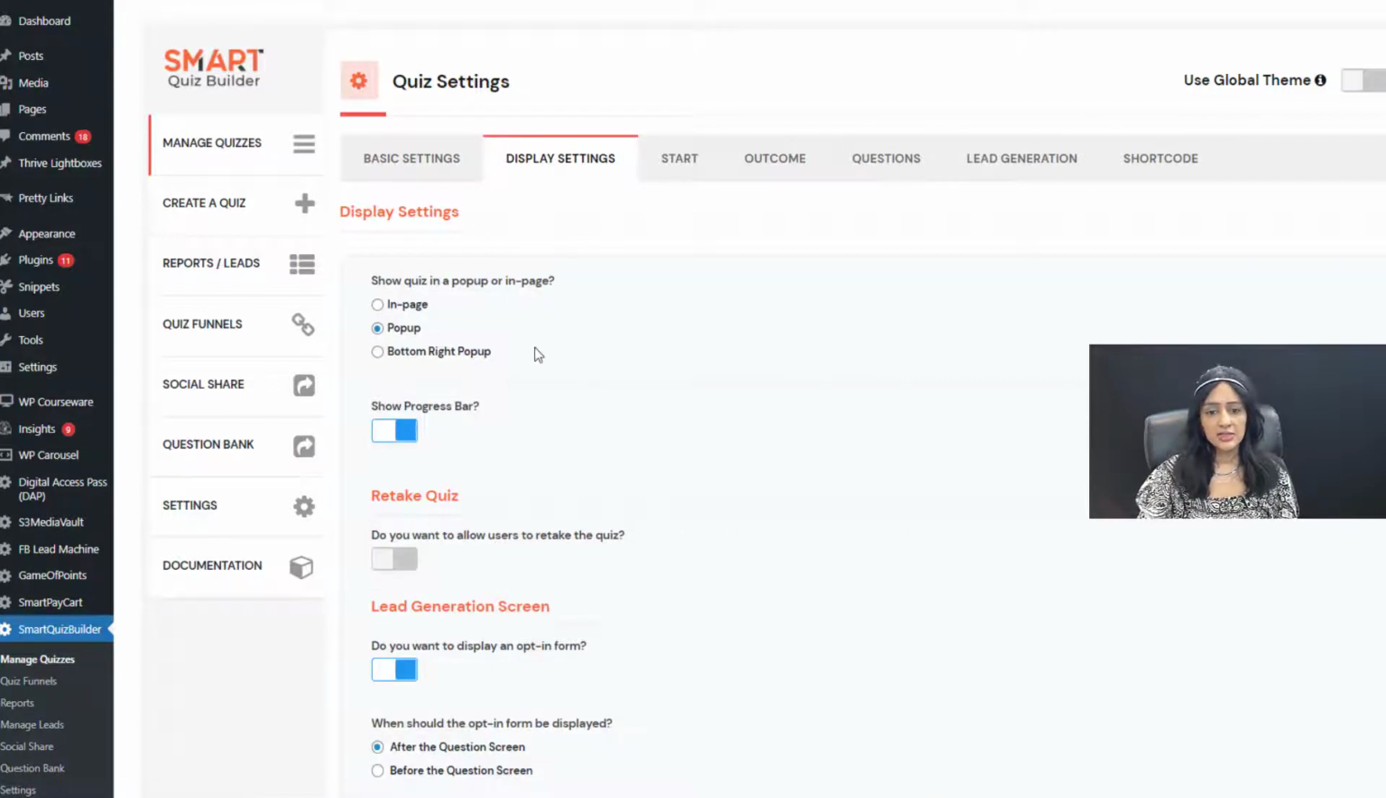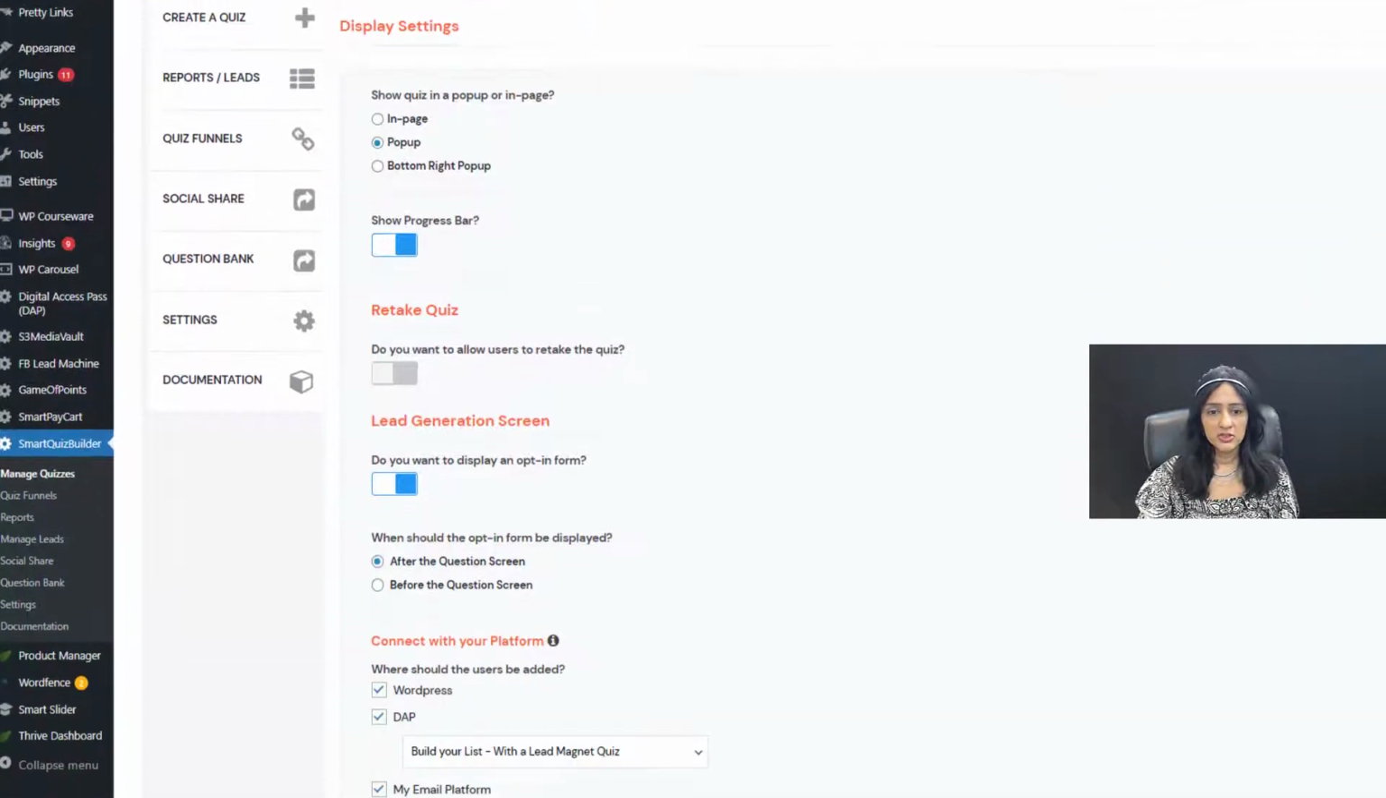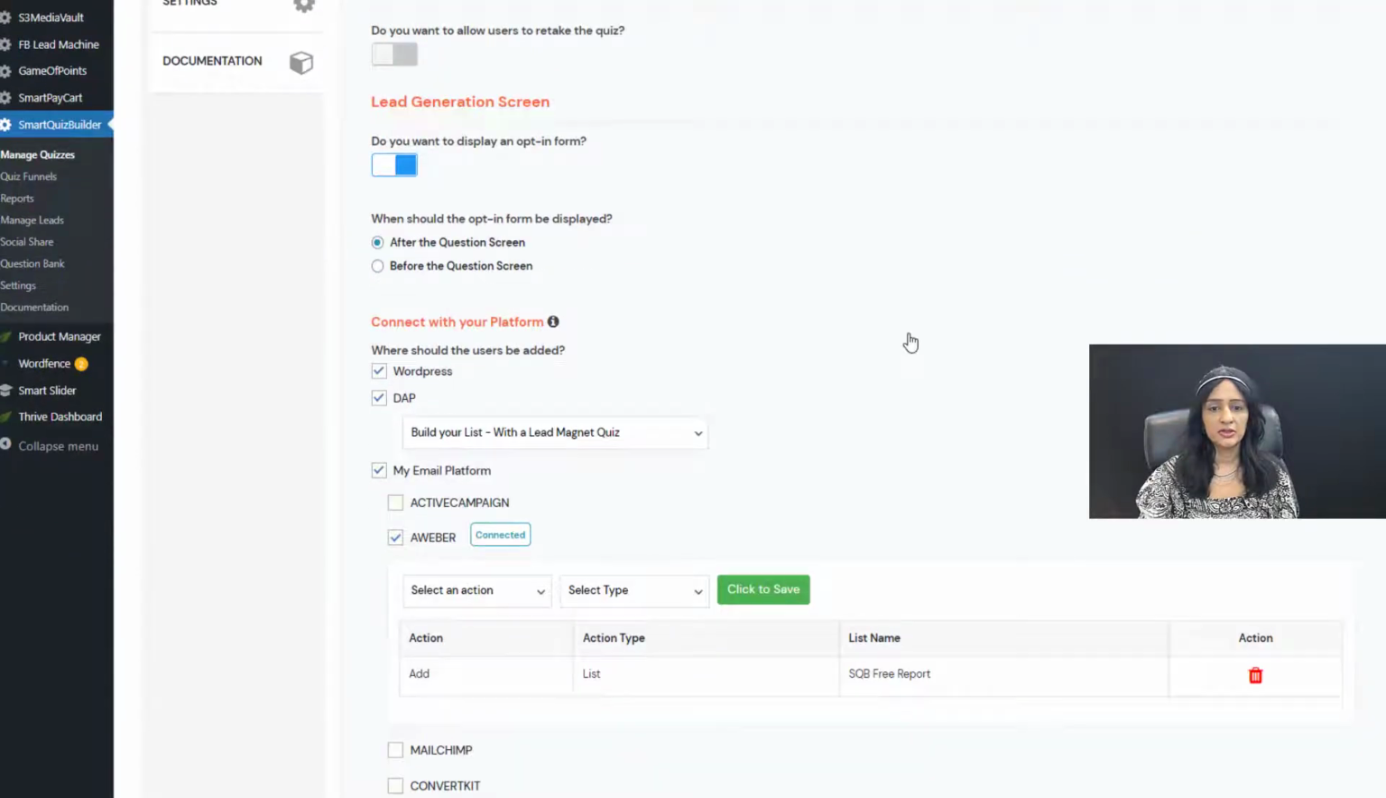Display settings: I'm using a pop-up, and I want my quiz to show up in a pop-up when users click on the Take This Quiz button or when they click on the Get Access button. I want the questions to show up in a pop-up.